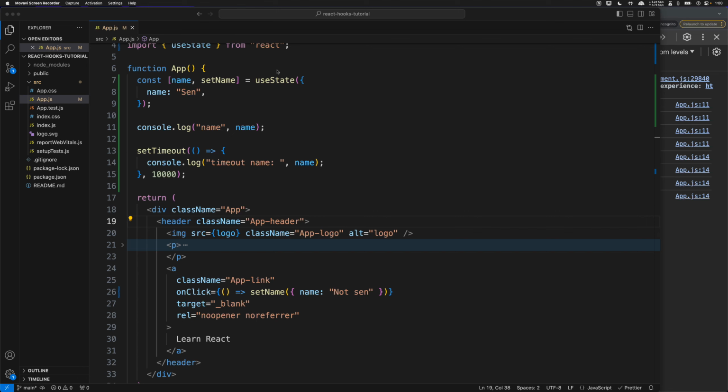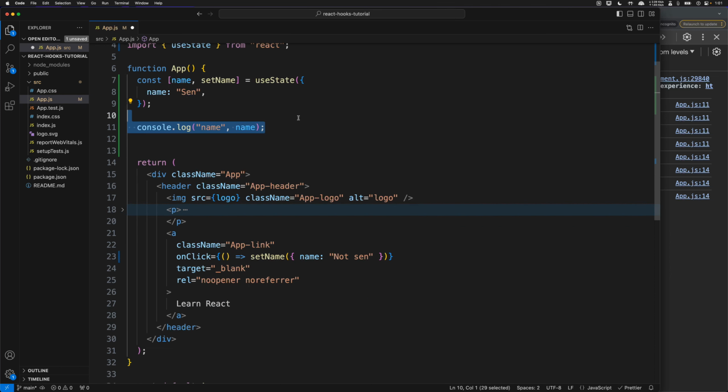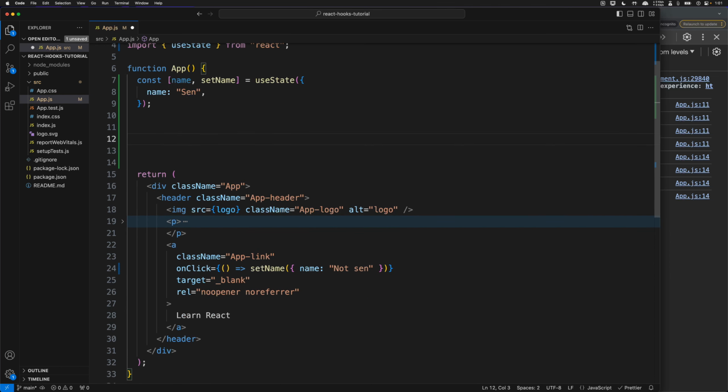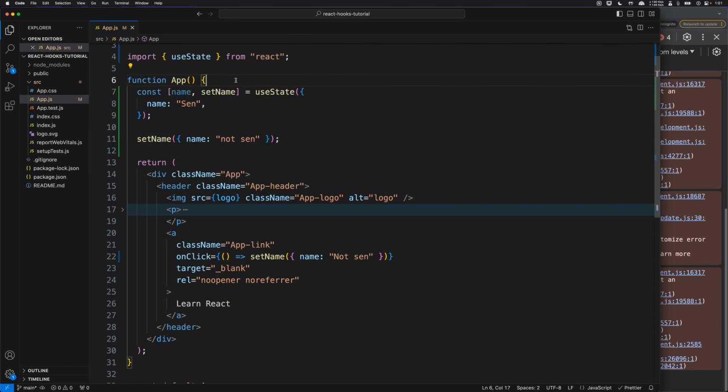Okay, so one last thing that's important to understand with state before we go on to the next hook is that you shouldn't call set state in the actual render method. So what do I mean by that? Let's remove this set timeout. We can remove this console. Never call something like set name in this actual render method. You see that? Why? Because it'll run, right?